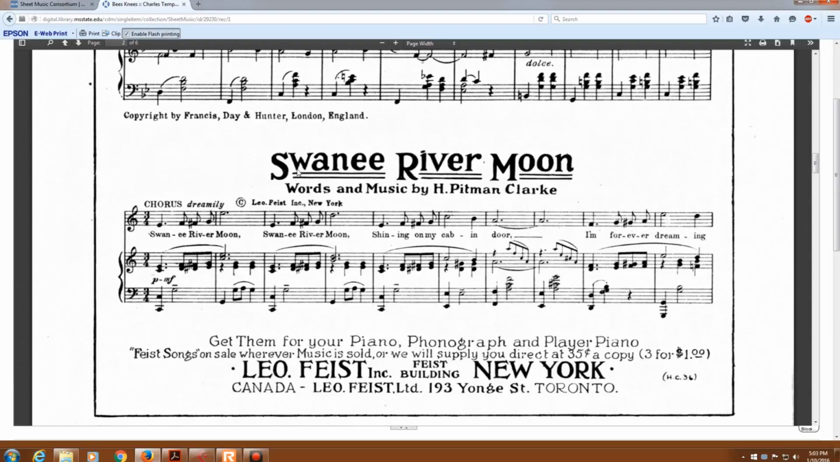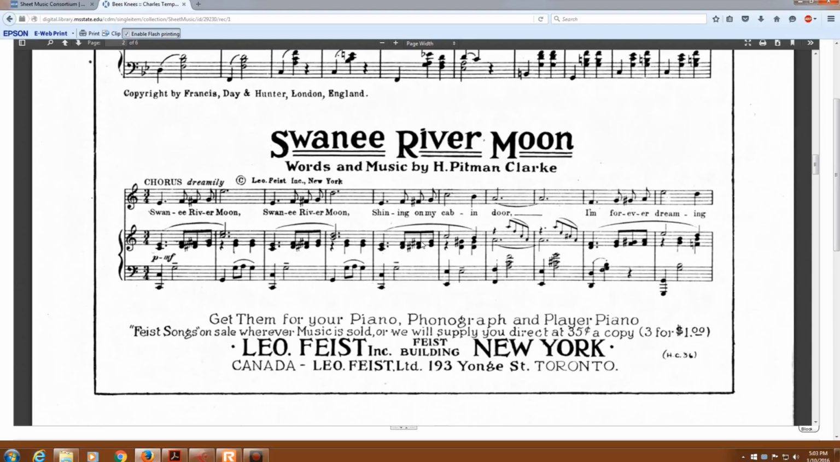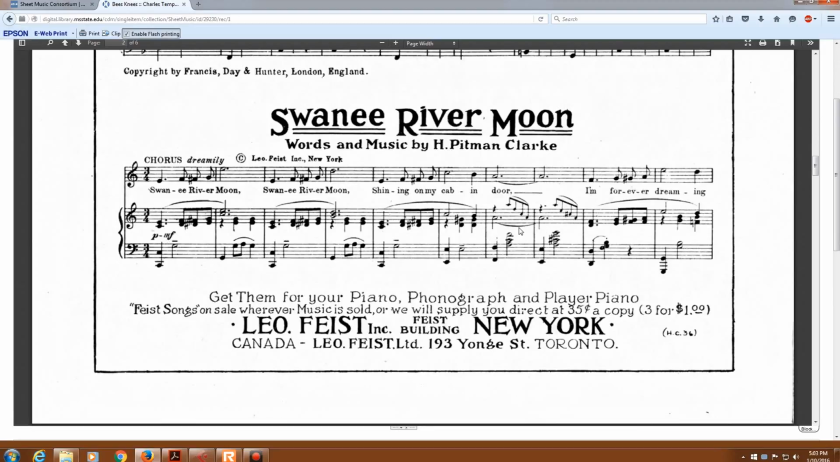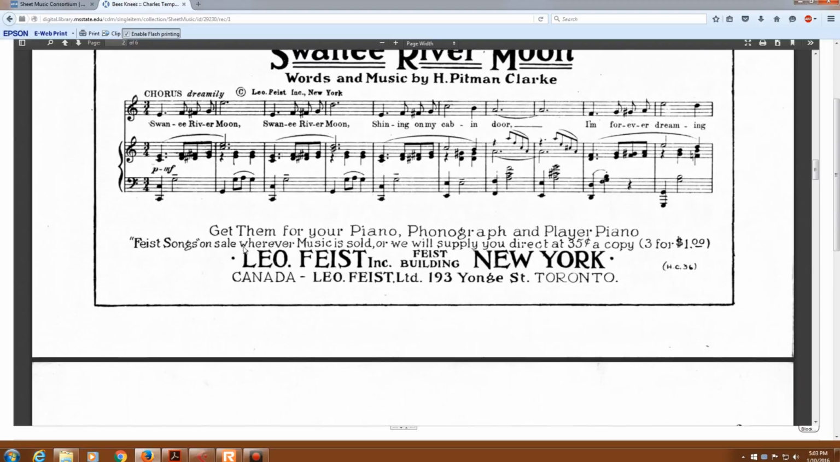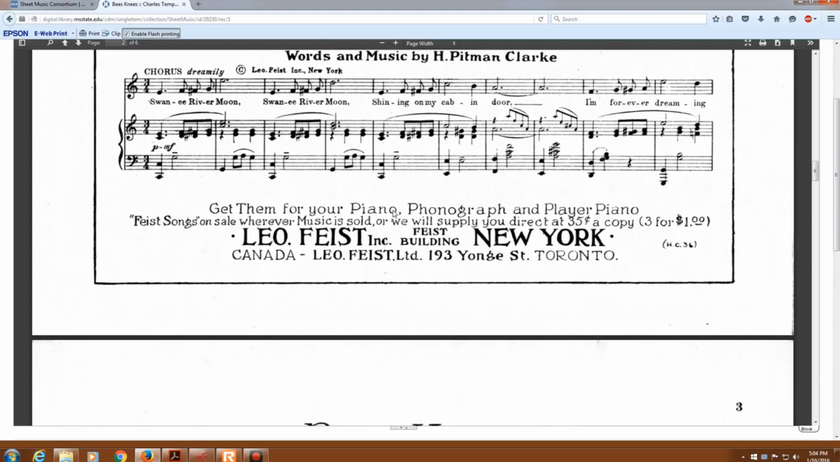And then here's another, a third one, Swanee River Moon. This is interesting because it tells you what Leo Feist Publishing is up to at that time. And it gives you other songs to look for. You can tell when you find this same song that it's the same, because this is the actual notes from the sheet music, the full version of the sheet music. So those are just little teasers. Get them for your piano, phonograph, and player piano.